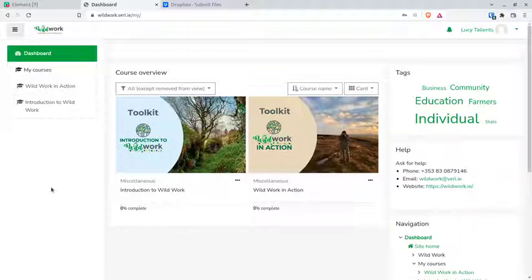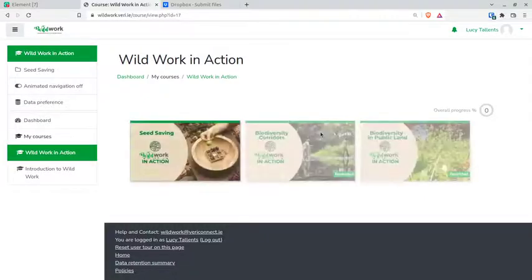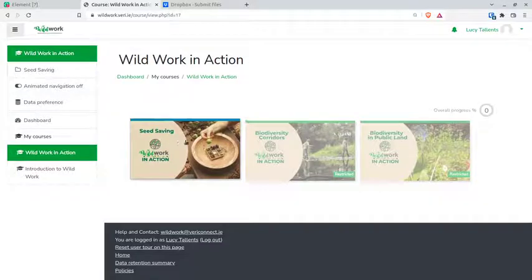So we have the Introduction to Wild Work module, which everyone has access to, and then Wild Work in Action, which you will have access to if you've signed up for particular courses. So we'll go into Wild Work in Action. And you see here you've got 3 modules, and the ones that you don't have access to are greyed out. So in this case I have access to the seed saving module.